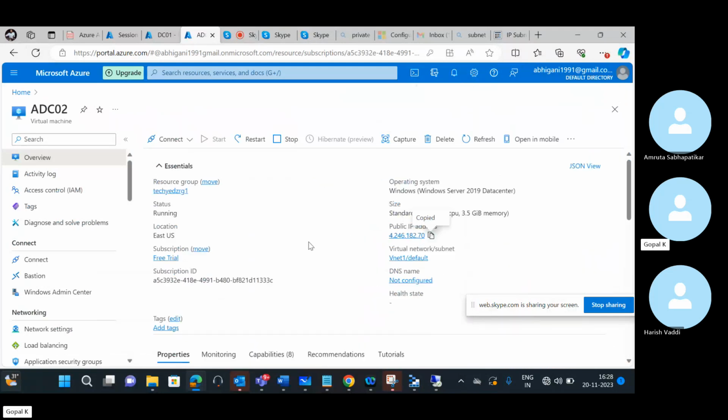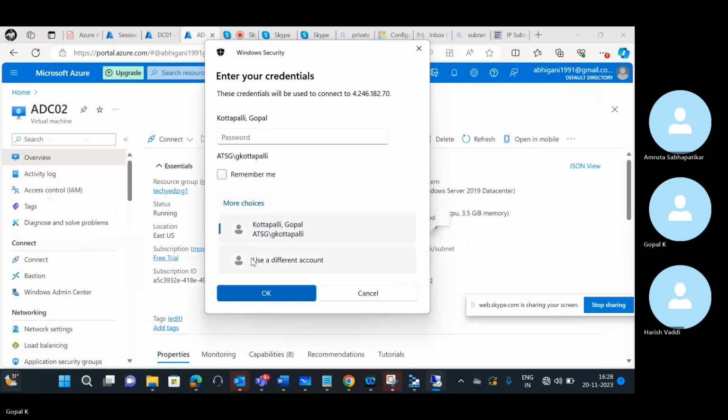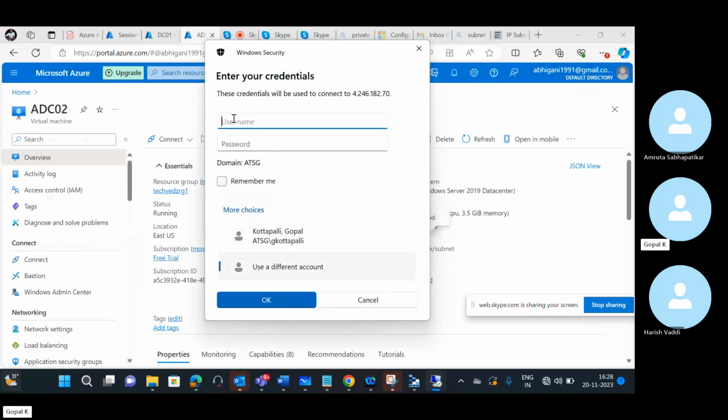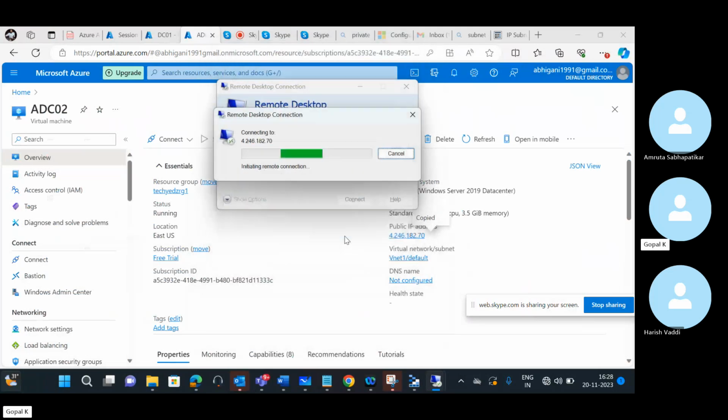See, this is the public IP. I'm using this public IP and the local credentials to log on to this server. Whenever we log in to the server locally, we should use the dot symbol, then a backslash. See, now it is giving me an option to log in. So I am logging on to this virtual machine.